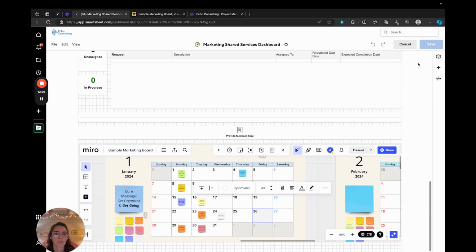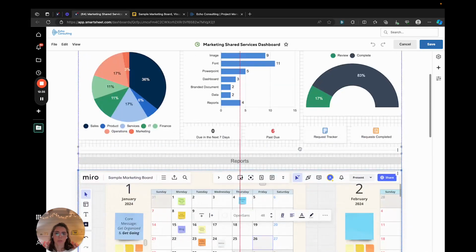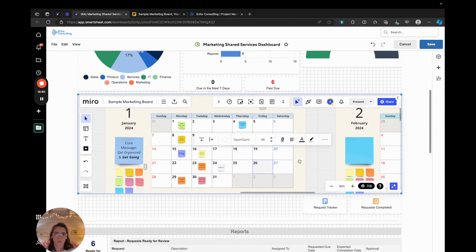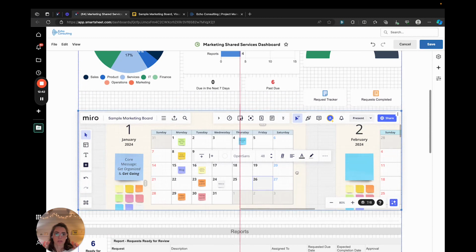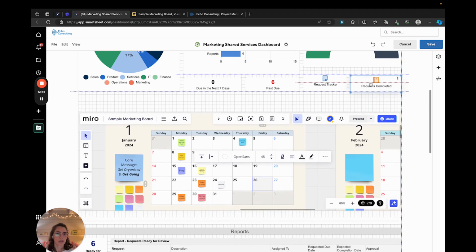I want to edit this one more time, and I want to bring this Miro board up to the forefront. So I'm just going to click and drag it. I'm going to scroll up, and I'm going to drop this right below all of the charts, because that to me feels like a nice place to drop all the visual elements of the dashboard. And for some reason, these guys, they moved out of place. So we're just going to put them back.